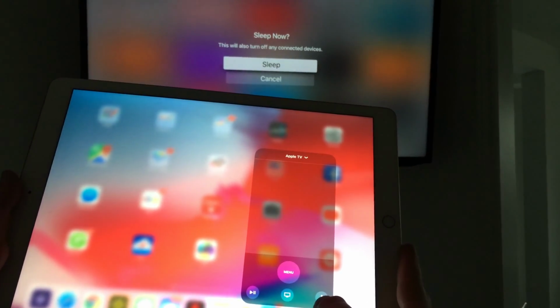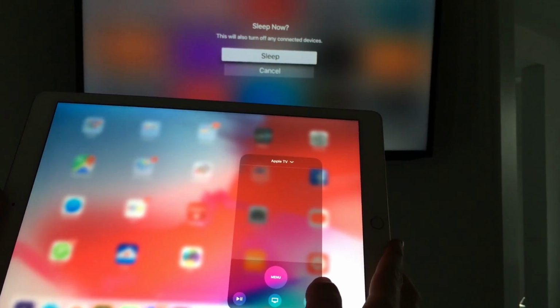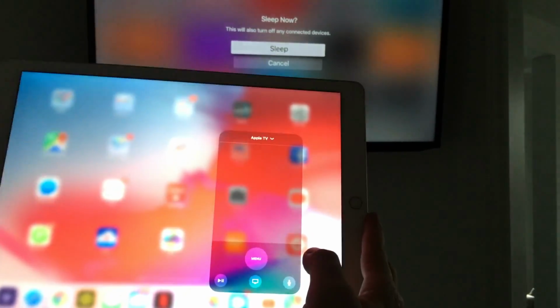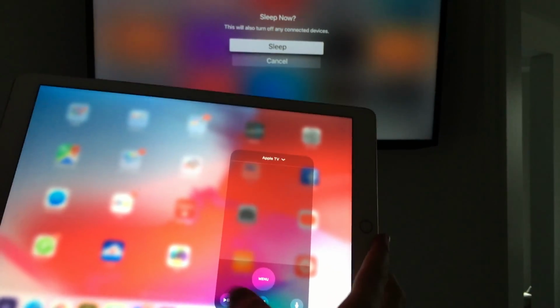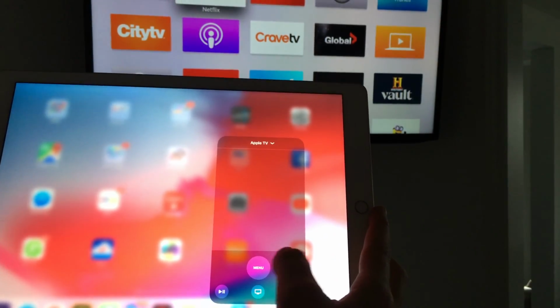Obviously, there's Siri plus play and pause. So you do have those options. There's no volume option at the moment. That's going to have to be with your actual Apple TV remote control. But right here, you guys can control quite a bit. Anyways, that's it for this video tutorial.